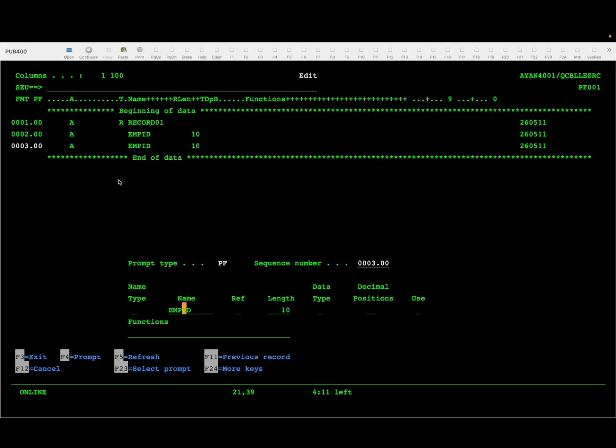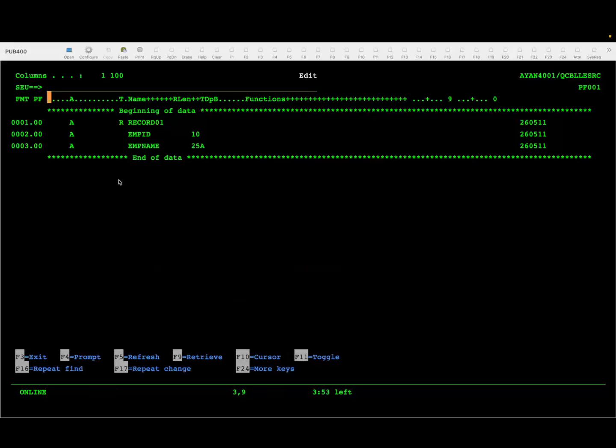So let's say EMP ID, EMP name, right? The length for me will be, let's say, 25. Now name will always be characters. So let's say A, alphanumeric, right? No decimal position is required. We'll hit enter. So it's taken.